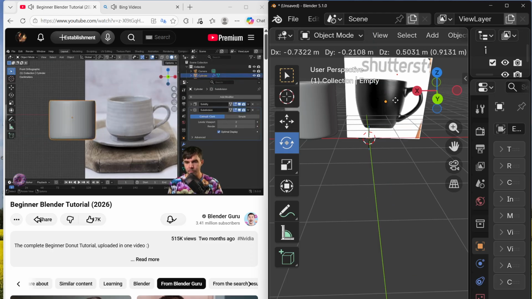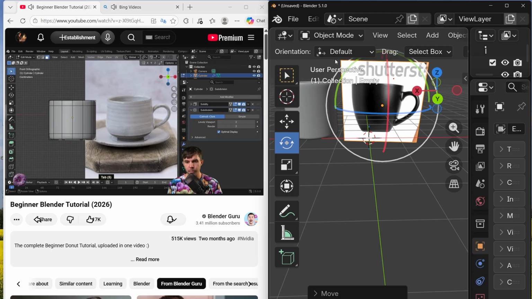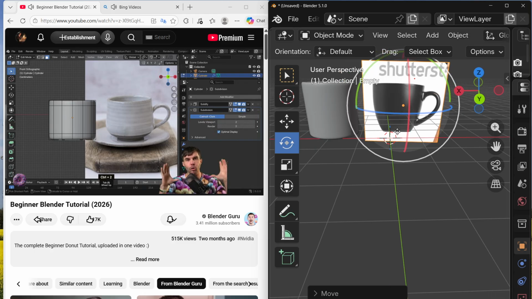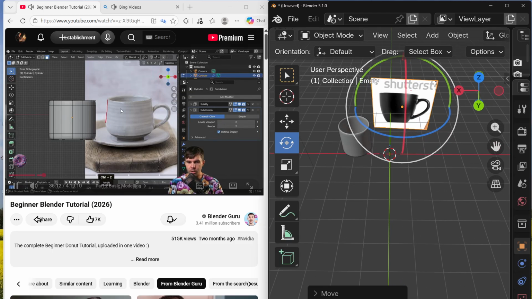Now we can model by going into edit mode, by hitting Tab, which toggles in and out of edit mode, and we can start to shape this to look like this mug here. So the first thing you will notice about the general broad shape of the mug is that it kind of tapers towards the top.